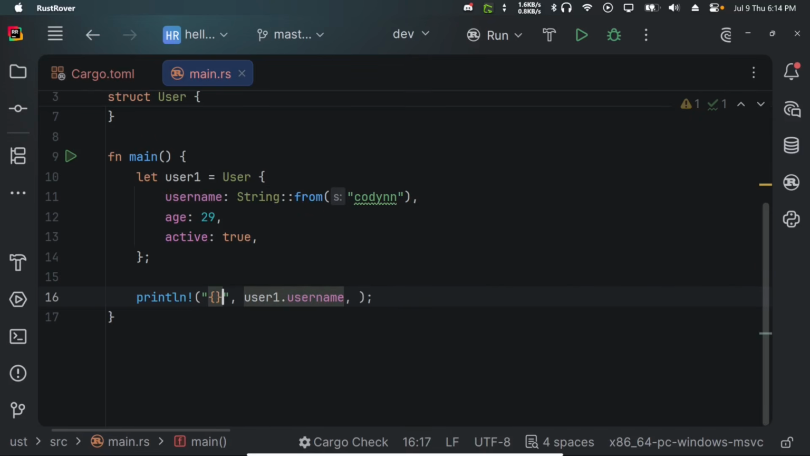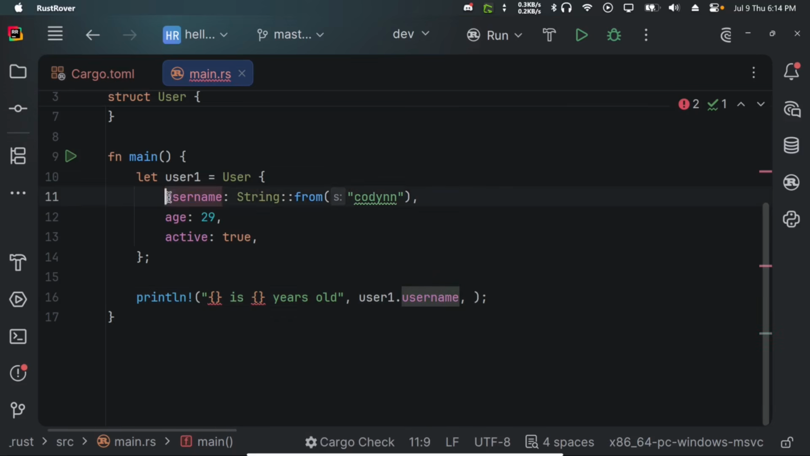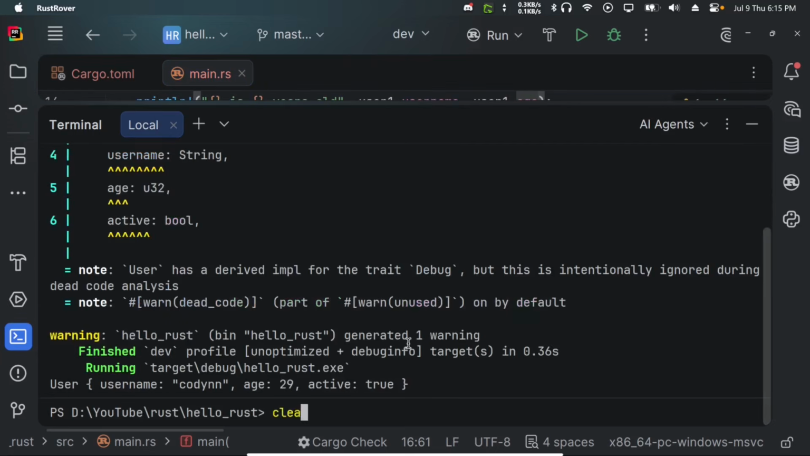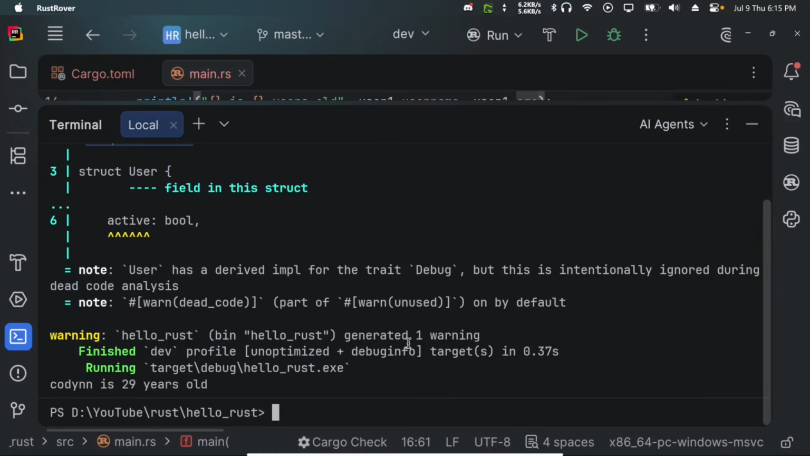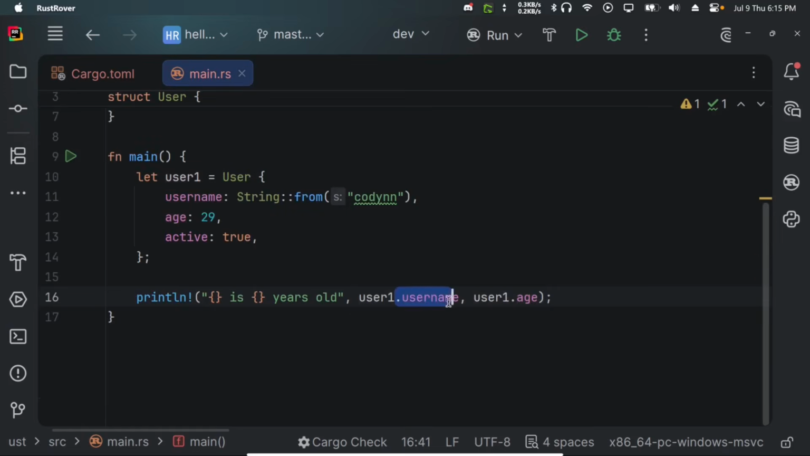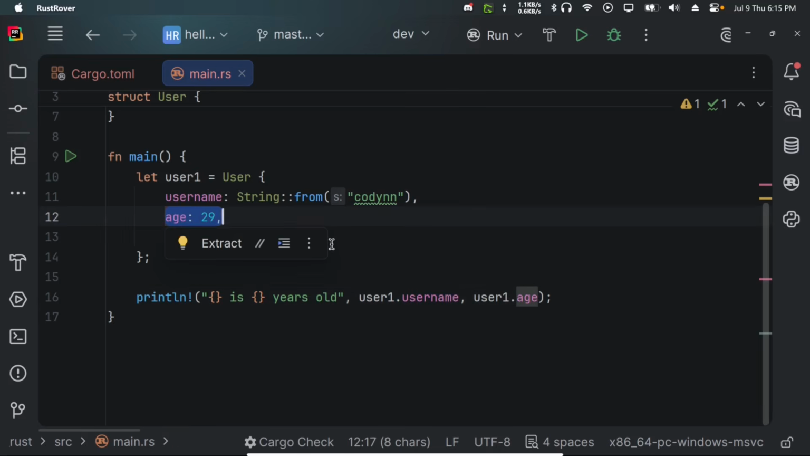So instead of using the question mark right here, you can say dash is dash years old. So our placeholders: the first placeholder is going to have user1.username, which is going to access this field right here. And the second one, user1.age, is going to access this field right here. And once we run this, so cargo run, we can see that we get Coden is 29 years old. As you can see, we use dot syntax to reach into individual fields, which is mostly the same for a lot of languages.